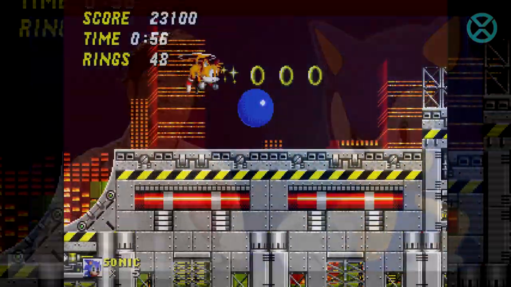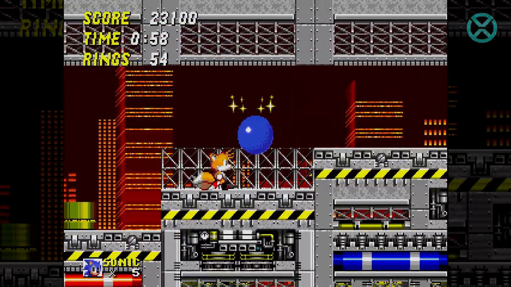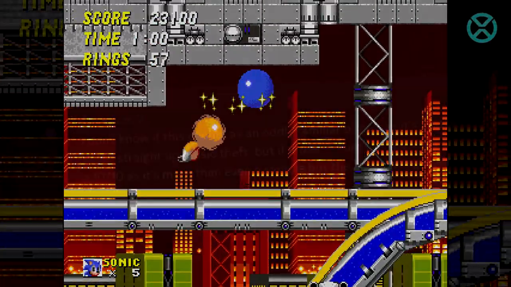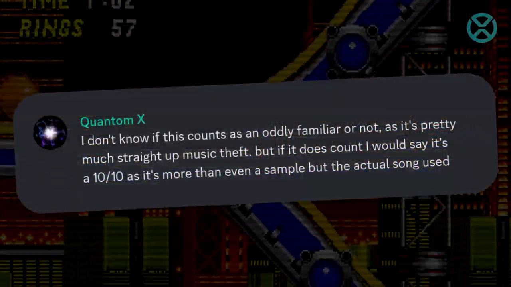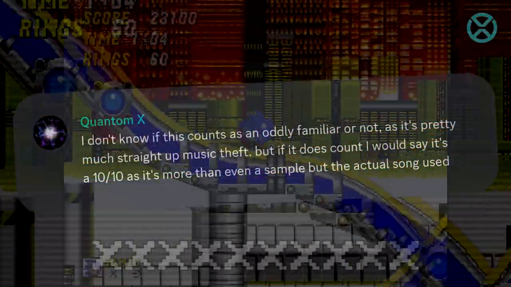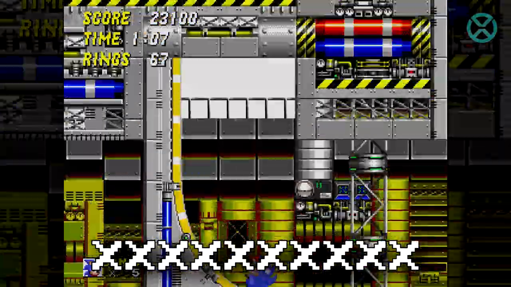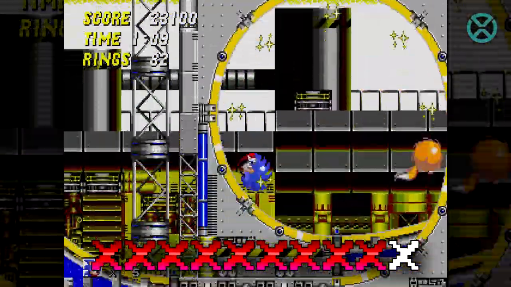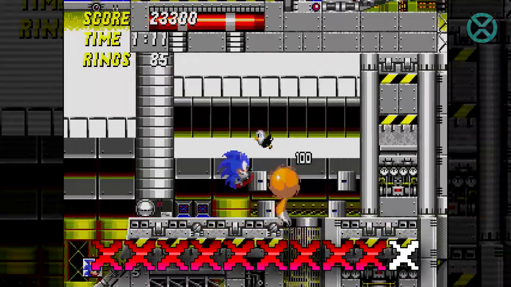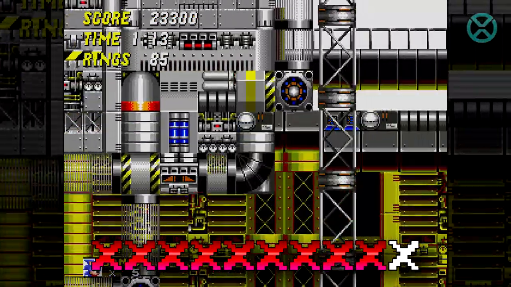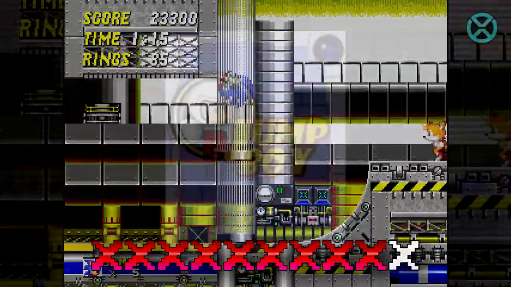The original Sonic theme was composed by Masato Nakamura, while Jump Boy has no credits, but can you really blame him? I wouldn't want my name connected to that mess either. Also, quick shout out to Quantom X for bringing this one to my attention. On the Oddly scale, we have this one a 9 out of 10. It's a blatant ripoff, and I usually avoid the term ripoff, but in this case, what else can you say?